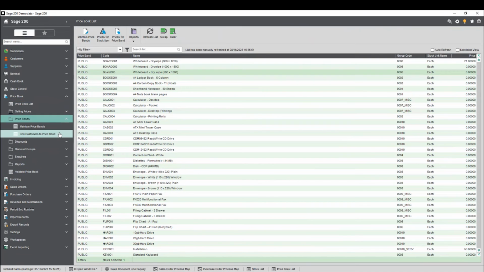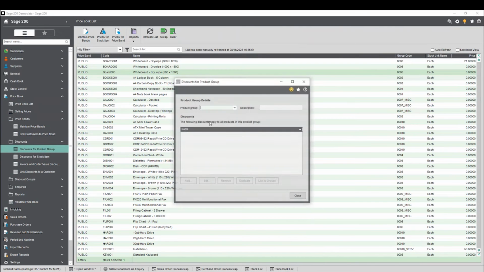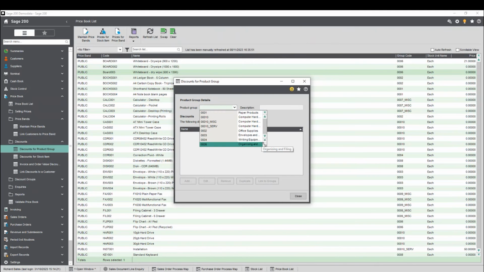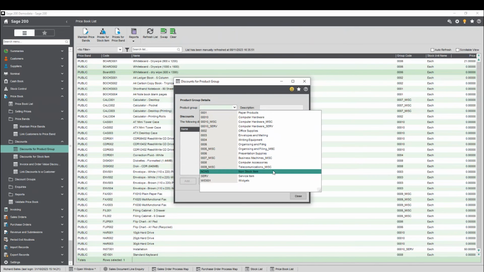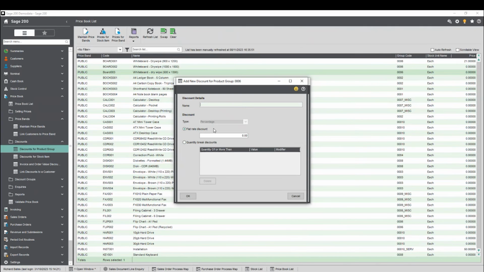But when I set up and maintain my price bands, or I come and set up discounts for things like product groups, again, I could come in and say, right, I would like all of my presentation supplies to have a new price band, and I could name this pricing discount and give it a 10% discount. Or I might want to do it on quantity breaks, and again, I could say if they order more than 100, they get a discount of 10%, or it could be a surcharge if you wanted to do it the other way around.